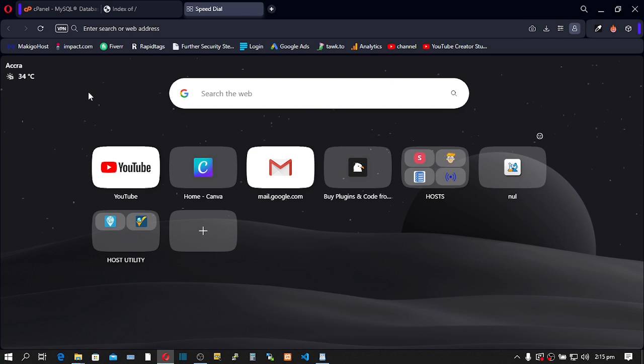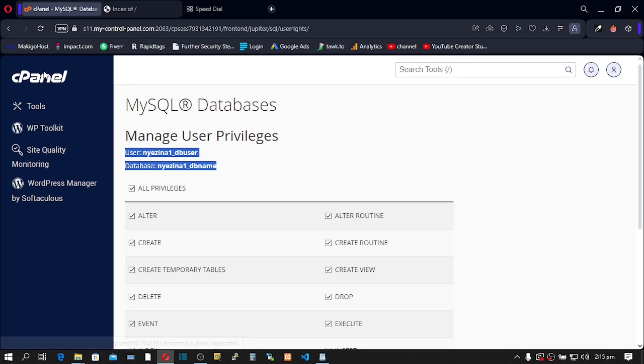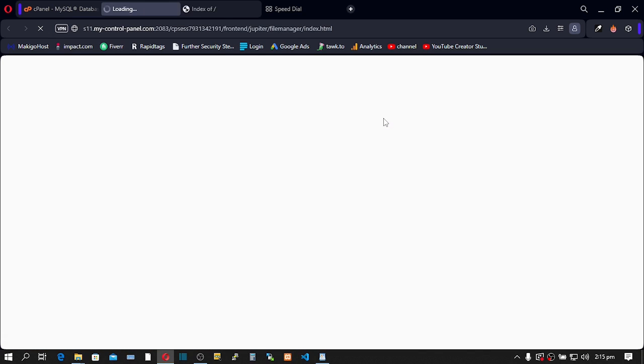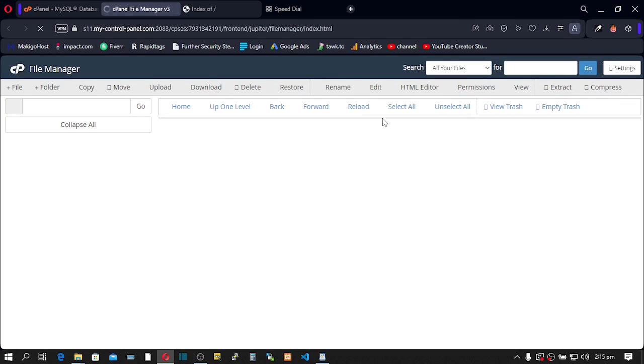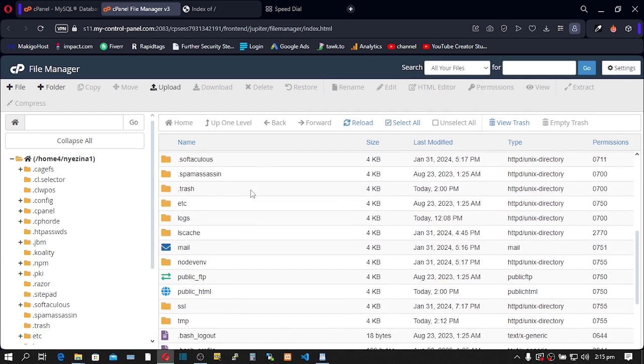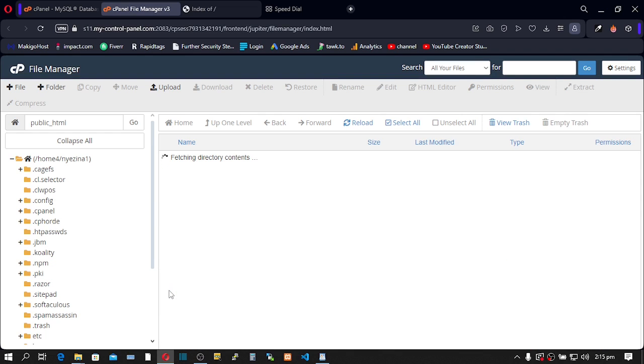Next, let's download our script, and I hope you also have your script ready for installation. Before we continue, let's go back to cPanel. Click here on the cPanel logo. You can also click on Tools, or you can click inside this search box and type File Manager. Click on File Manager, and our File Manager is opened. Please go to wherever you want to install your script. In my case, I want to install it inside a folder called public_html. So let's open that folder.